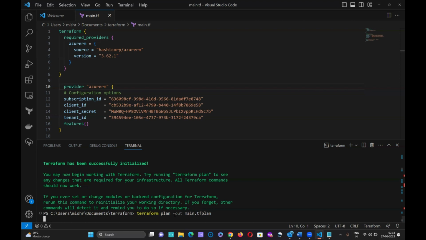And one more thing, we can also run this command without this out parameter, out main.tfplan. But what it will do is run the plan command. It will show everything, but it will not save it, right? So what we are doing here is running this plan command and we are also saving it to this main.tfplan file.